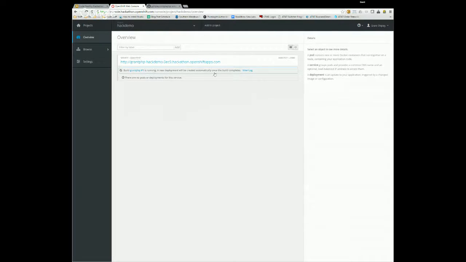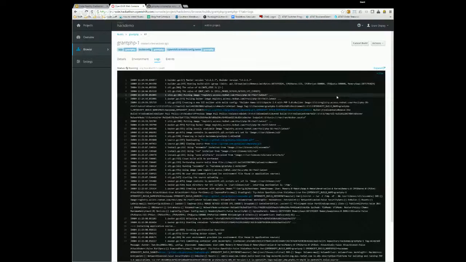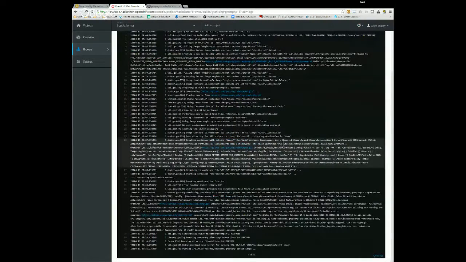So the build is running. So let's take a look at this build. It says build Grant PHP 1 is running. A new deployment will be created. View log. So I can view this log, and here is the actual build that's happening. In the top right-hand corner, I see this follow button. And if I follow that, you can watch the build happen in real time. Now this build has finished. If we look all the way down to the bottom, you can see that it's pushing the Grant PHP:latest image.